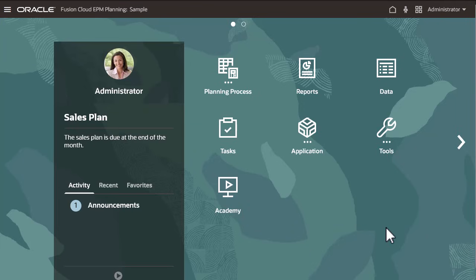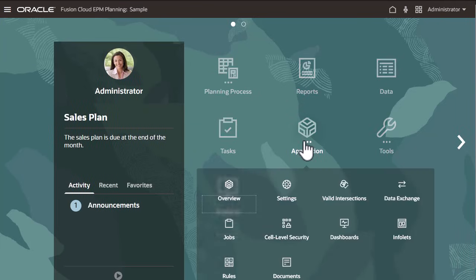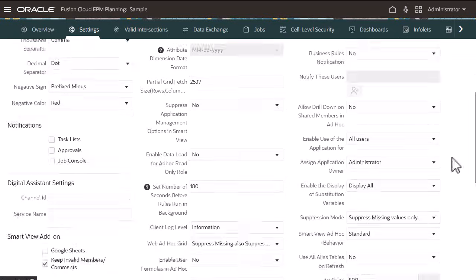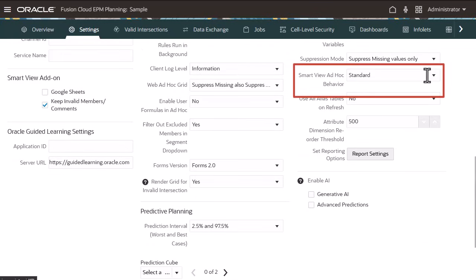First, let's ensure Standard Mode is enabled. Navigate to Application, then Settings. Scroll down to SmartView Ad Hoc Behavior and use the dropdown to select Standard Mode. Save your changes.